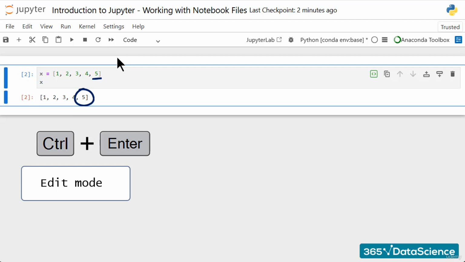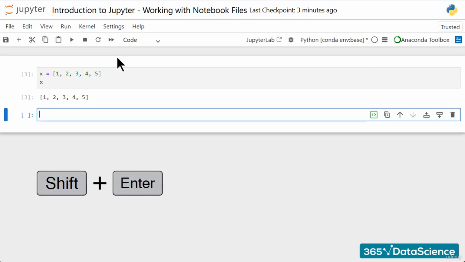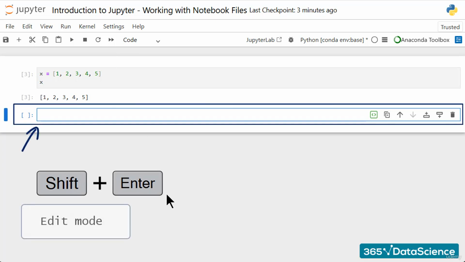The second option allows for more fluid code writing. To execute the same code, hold Shift and then press Enter. The previous 2 lines are executed and a new cell where you can write code is created. Please note that when using Shift and Enter, a new cell will be created only if there's no cell after the one you are currently typing in.